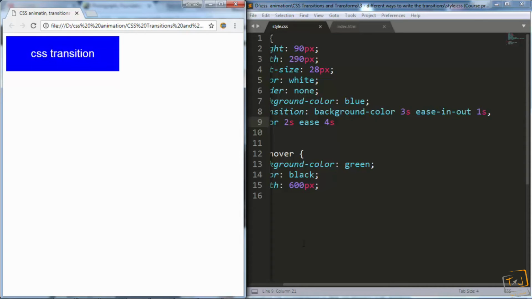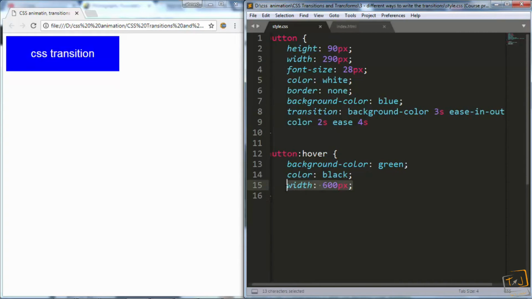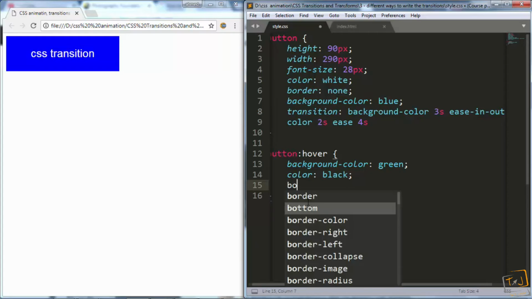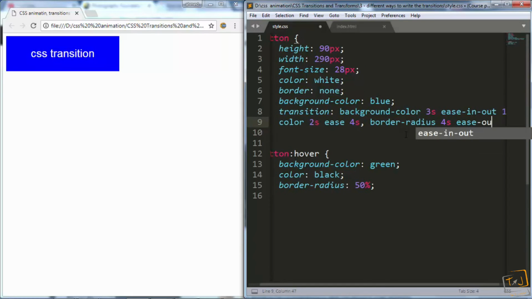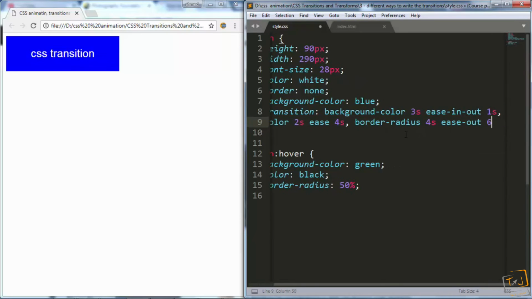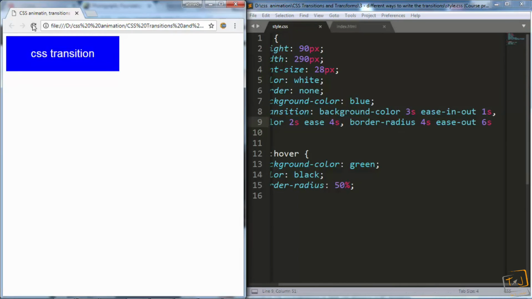And of course, we can add other properties. So I'll go back to our CSS and go right here, remove this new width, and add a new property. Let's say border radius. 50%, so the border radius will change as well. And then I'll go up here and include this in the transition. And add a transition duration of 4 seconds, then ease out for the transition timing function, and then 6 seconds for the transition delay, so it'll start after the first two properties finish. So when I go back to the browser and hover over the button, you can see the background will change, then the text color, and finally, the border radius.